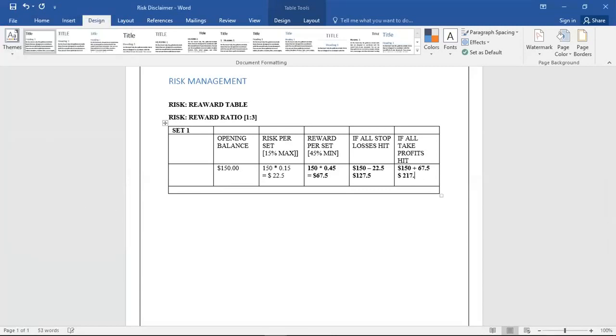And then you say if all your trades are going to hit your stop losses, then you're going to have $150 minus this 22.5. So it's going to be 150 minus 22.5, which is 127.5. That is going to be your new balance if all your trades hit your stop losses.